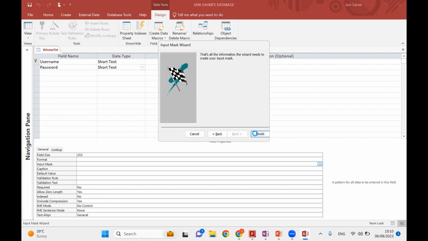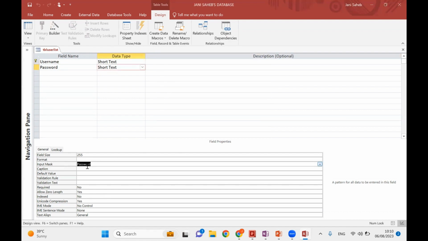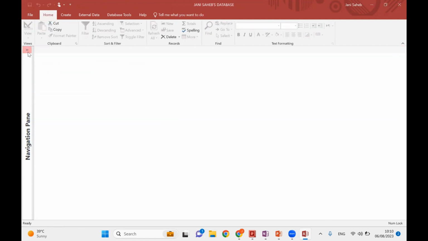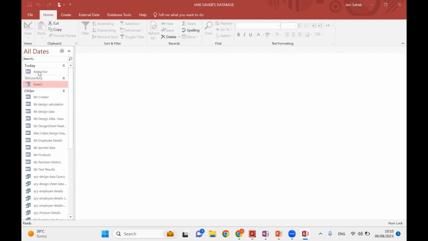Next, finish. So you see here the input is a password, the input mask is password type, which means the characters you enter will be showing as star marks. So now we have a table, user list, and just close it. Okay, now expand this navigation bar and you see today we created a table list.